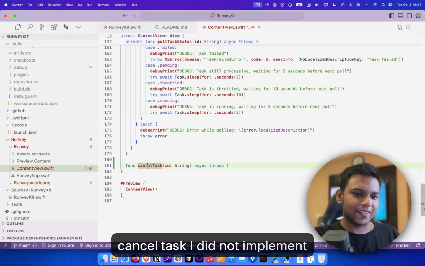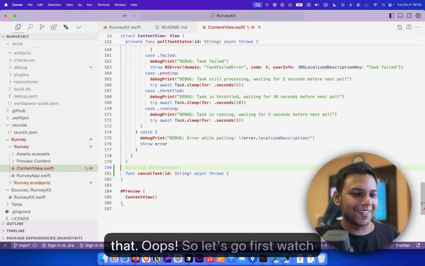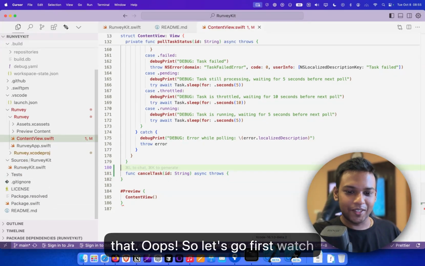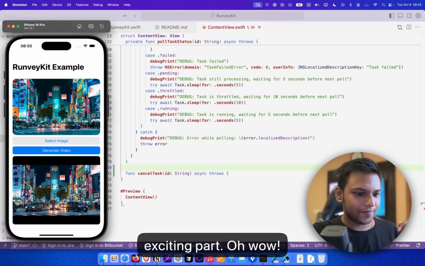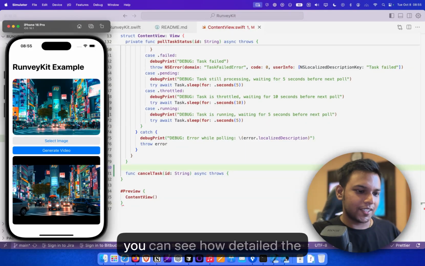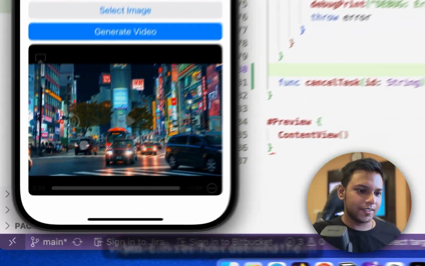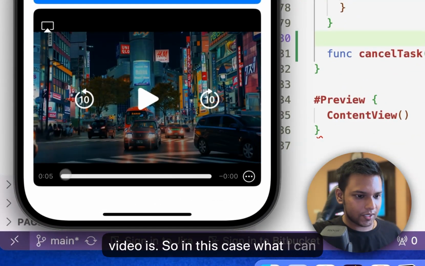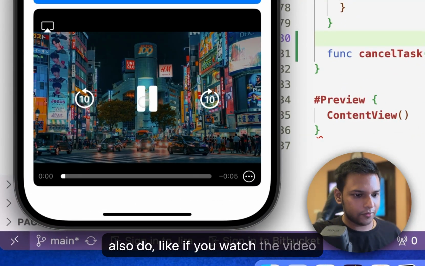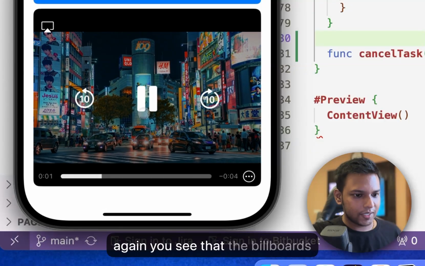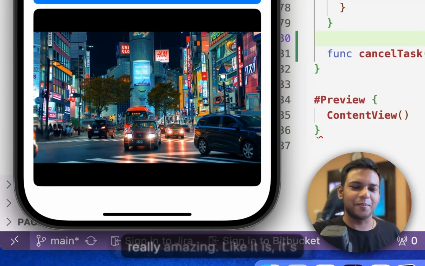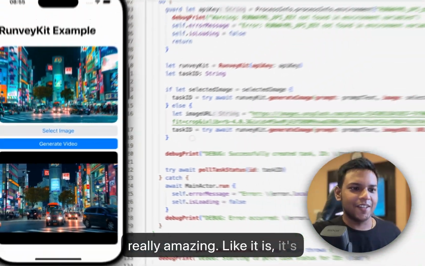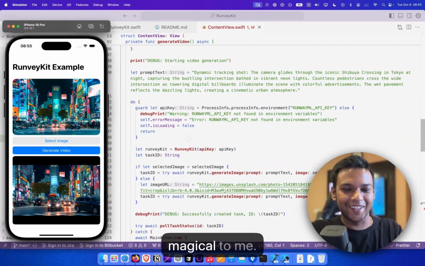And for cancel task, I did not implement that, oops. So let's first go watch the video, because that's the exciting part. Oh wow. So you can see how detailed the video is. In this case, what I can also do, like if you watch the video again, you see that the billboards are also changing in the background, which is something really amazing. It's magical to me.